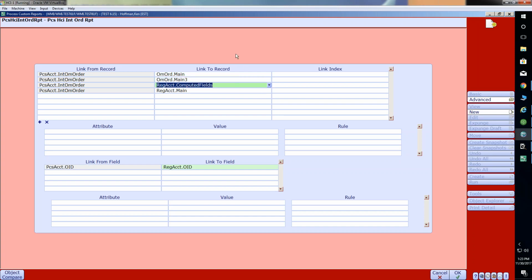And also with the registration, the name number field is a computed field because it takes the name field and the account field and puts it together. So it happens to be under the computed fields record in registration. And the registration date is under the reg account main record. All right, anybody have any questions about links?